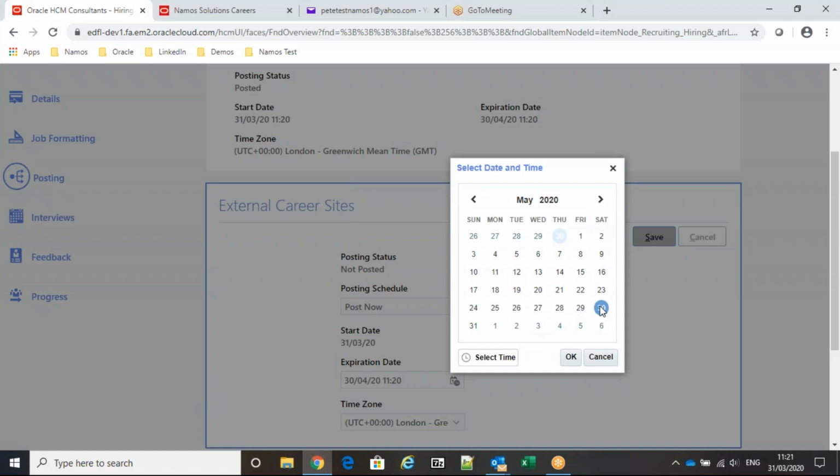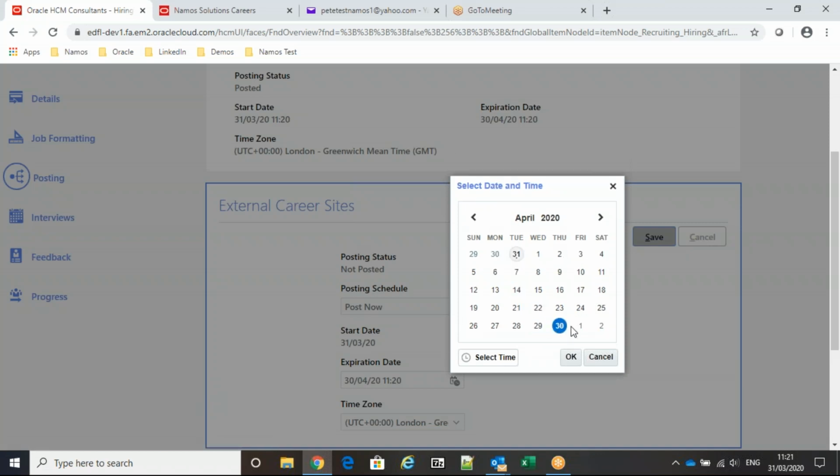With posting later as well, you could also do it to post over a weekend, or you could do it to post over Christmas or a holiday.